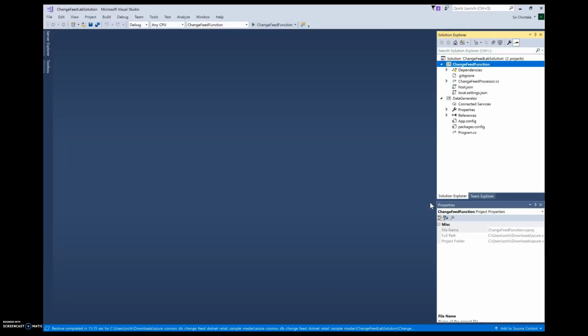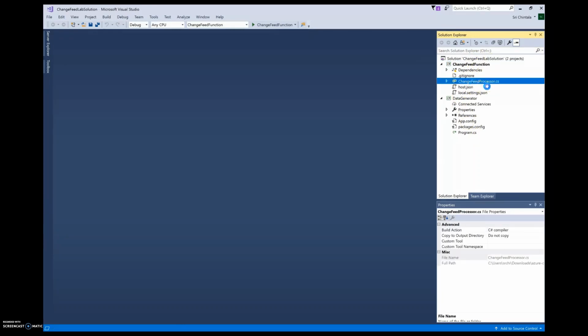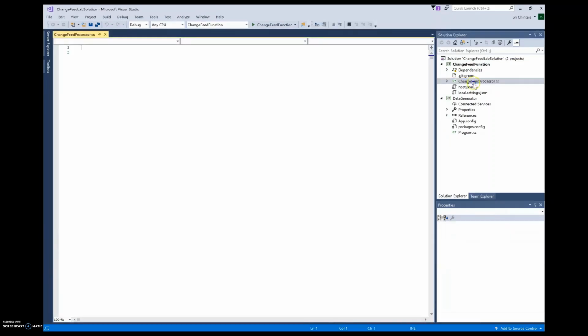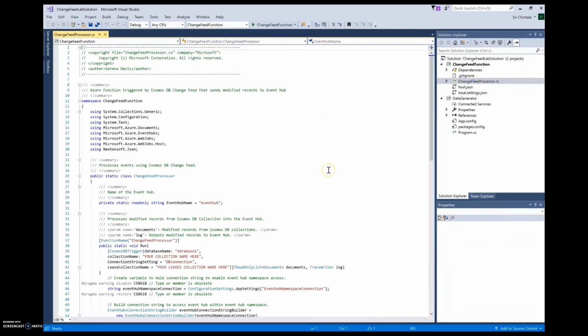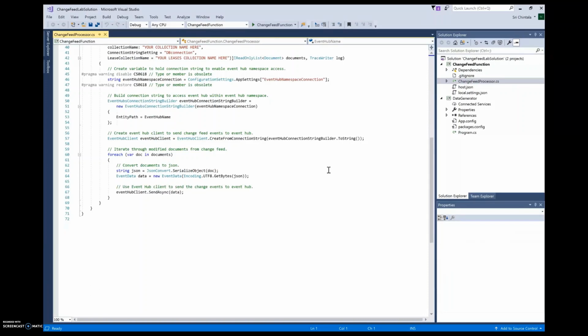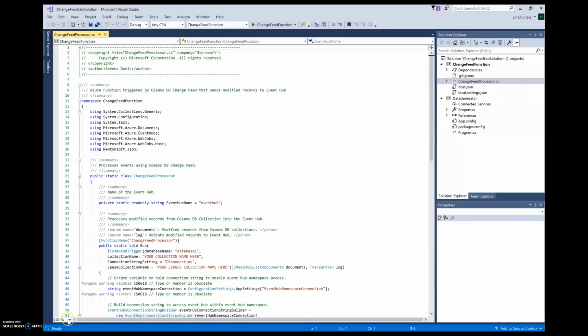So this opened the change feed solution. So if you see, it says change feed solution. I opened the change feed solution in Visual Studio, and if you look at Solution Explorer, you should see the contents of the solution and the various code samples. For example, you have a C# class called the change feed processor, and Visual Studio is trying to open this. So yes, now we have our solution open in Visual Studio.